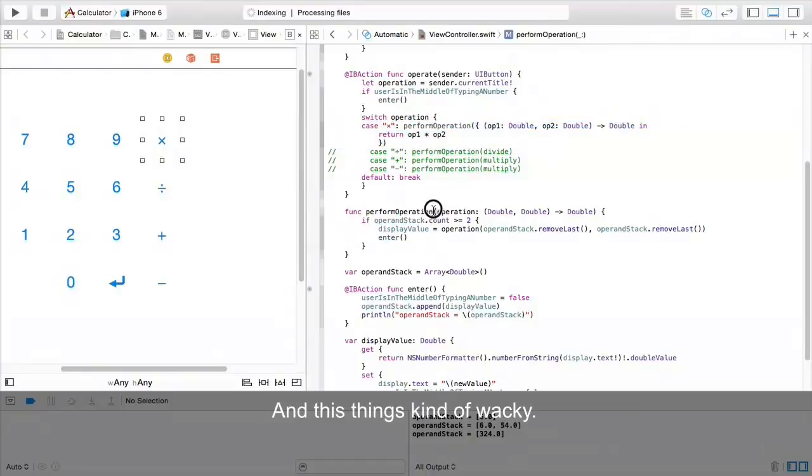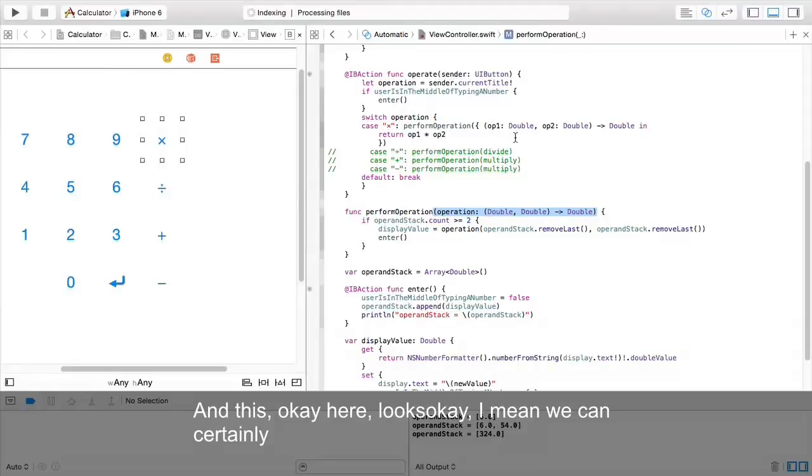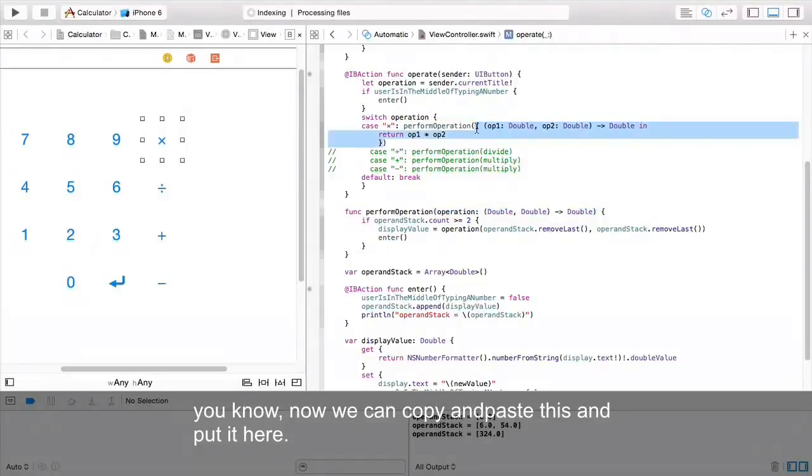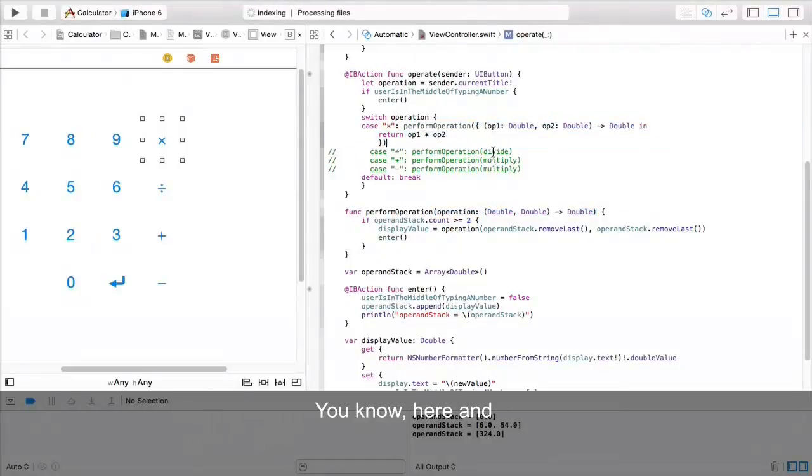this function. And this seems kind of wacky for those of you who have not used programming languages that allow this kind of thing. They're called closures. It just basically allows you to put a function right in there. And this, okay, it looks okay. And then we could certainly, now we could copy and paste this and put it here, here and change this and put it here and change this.